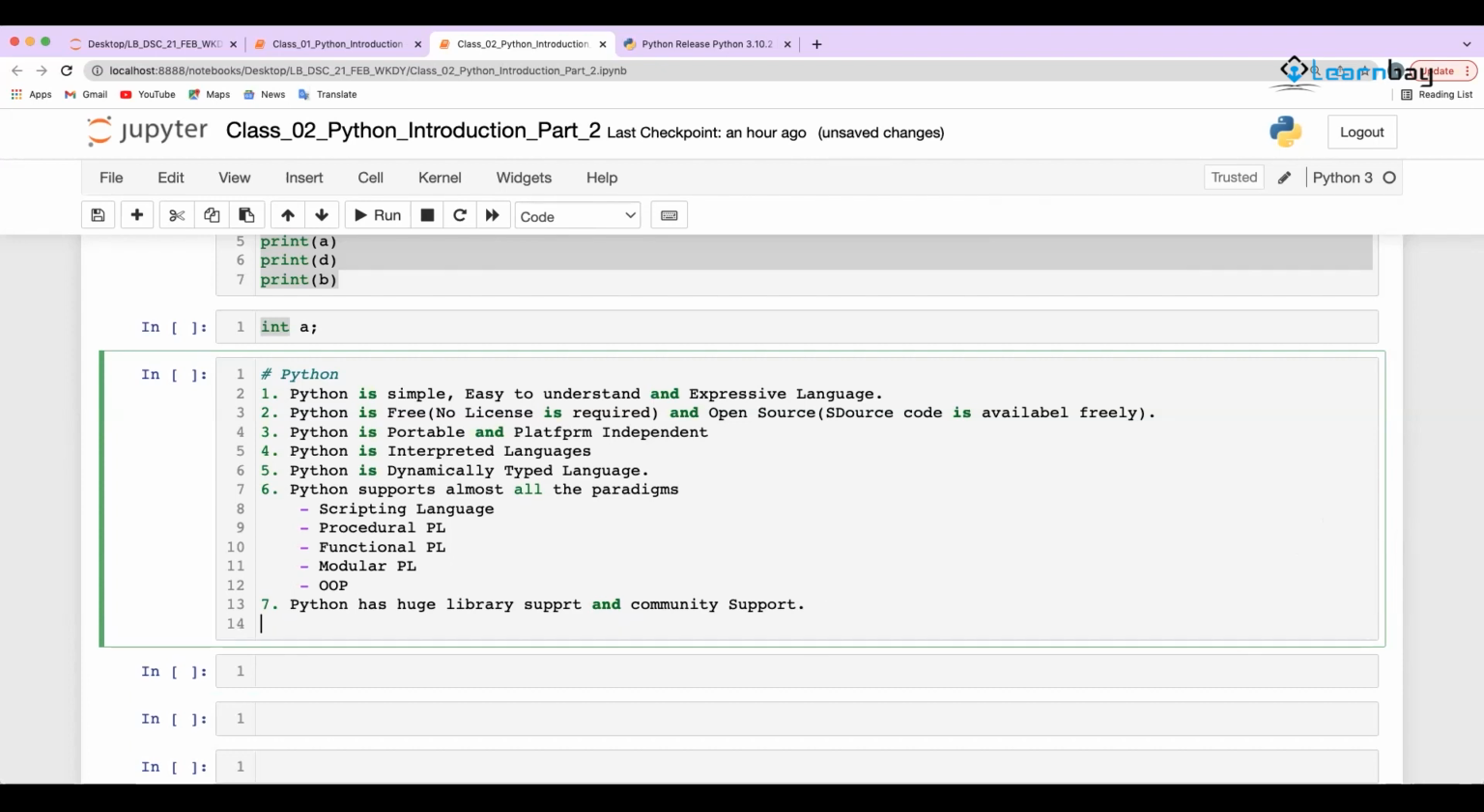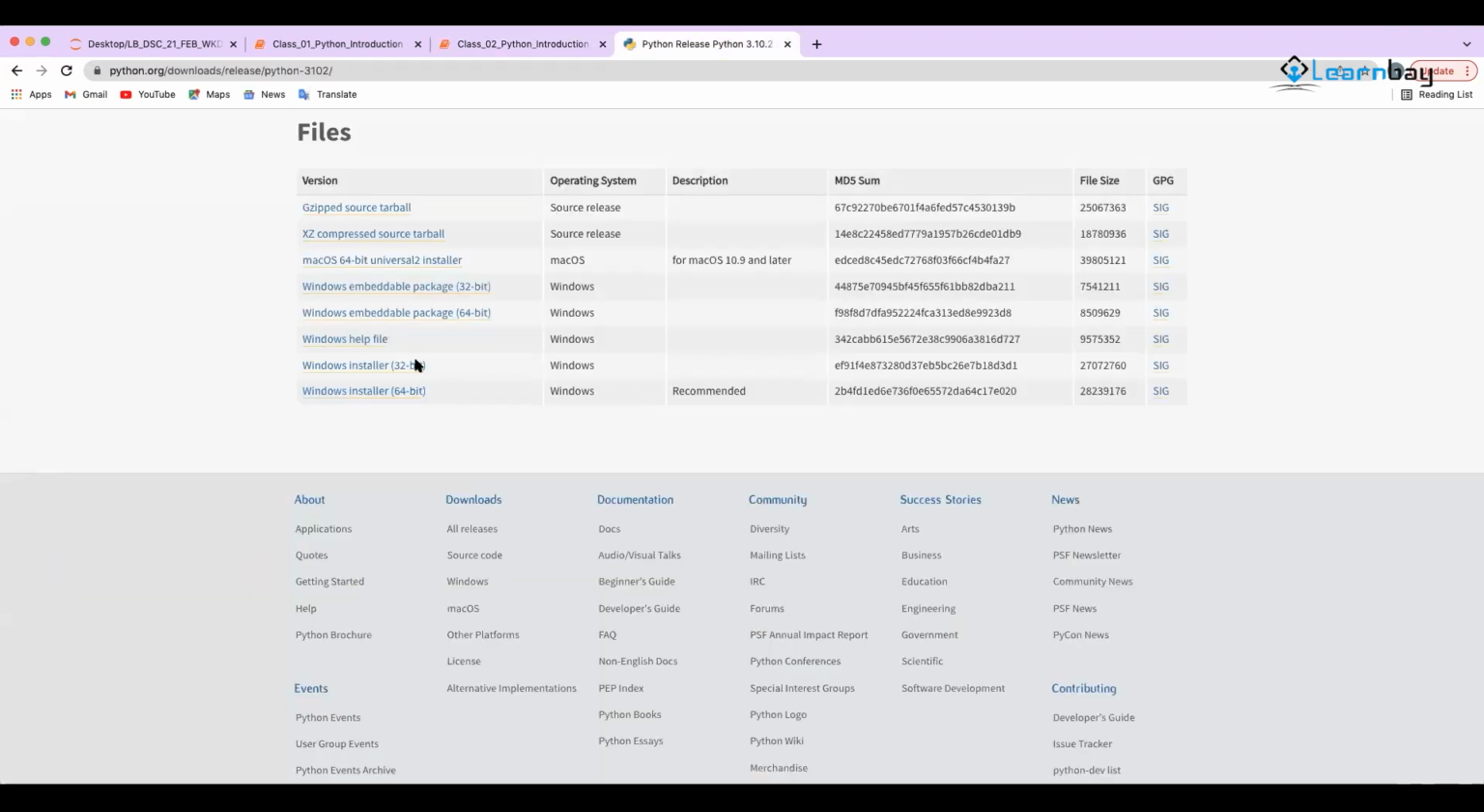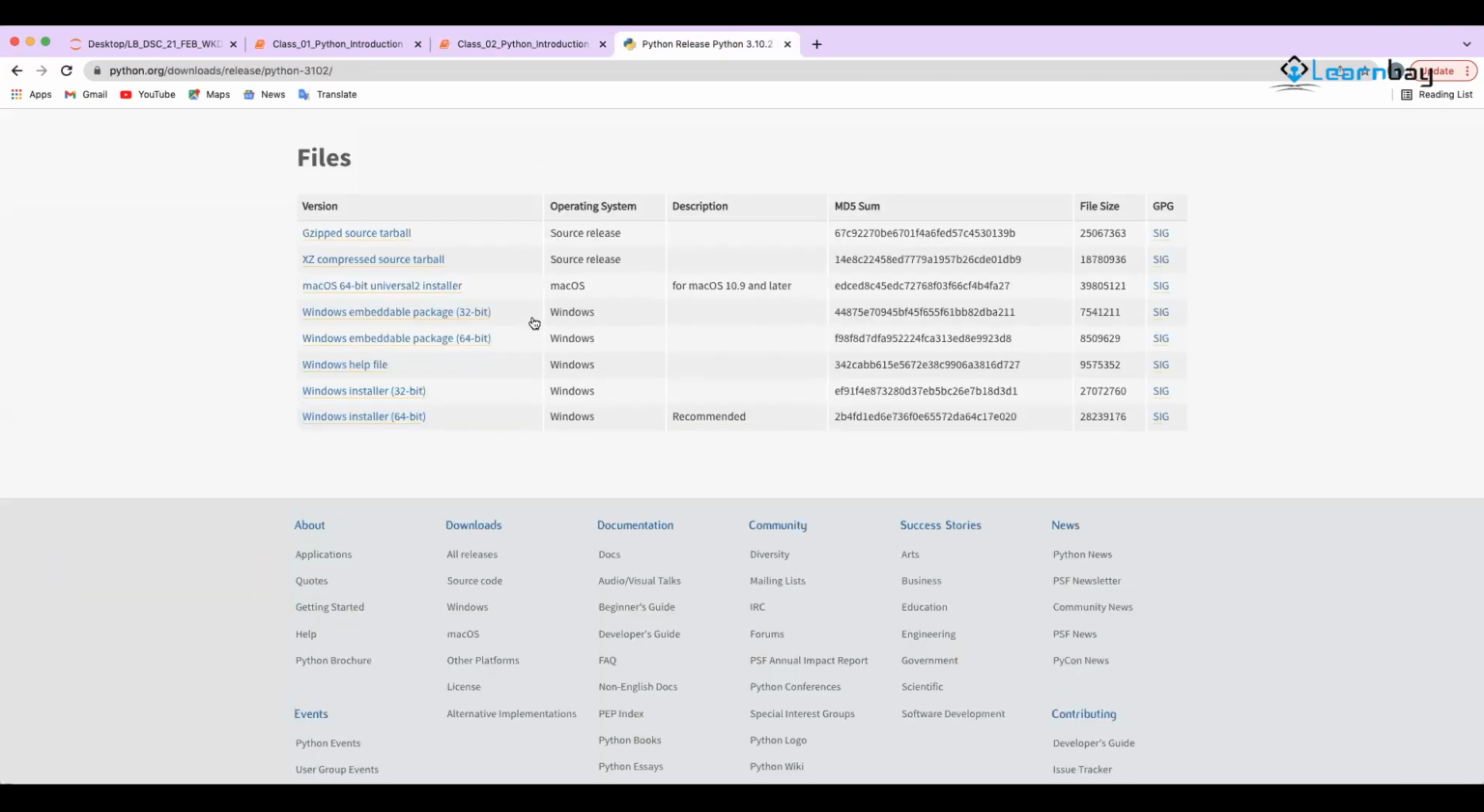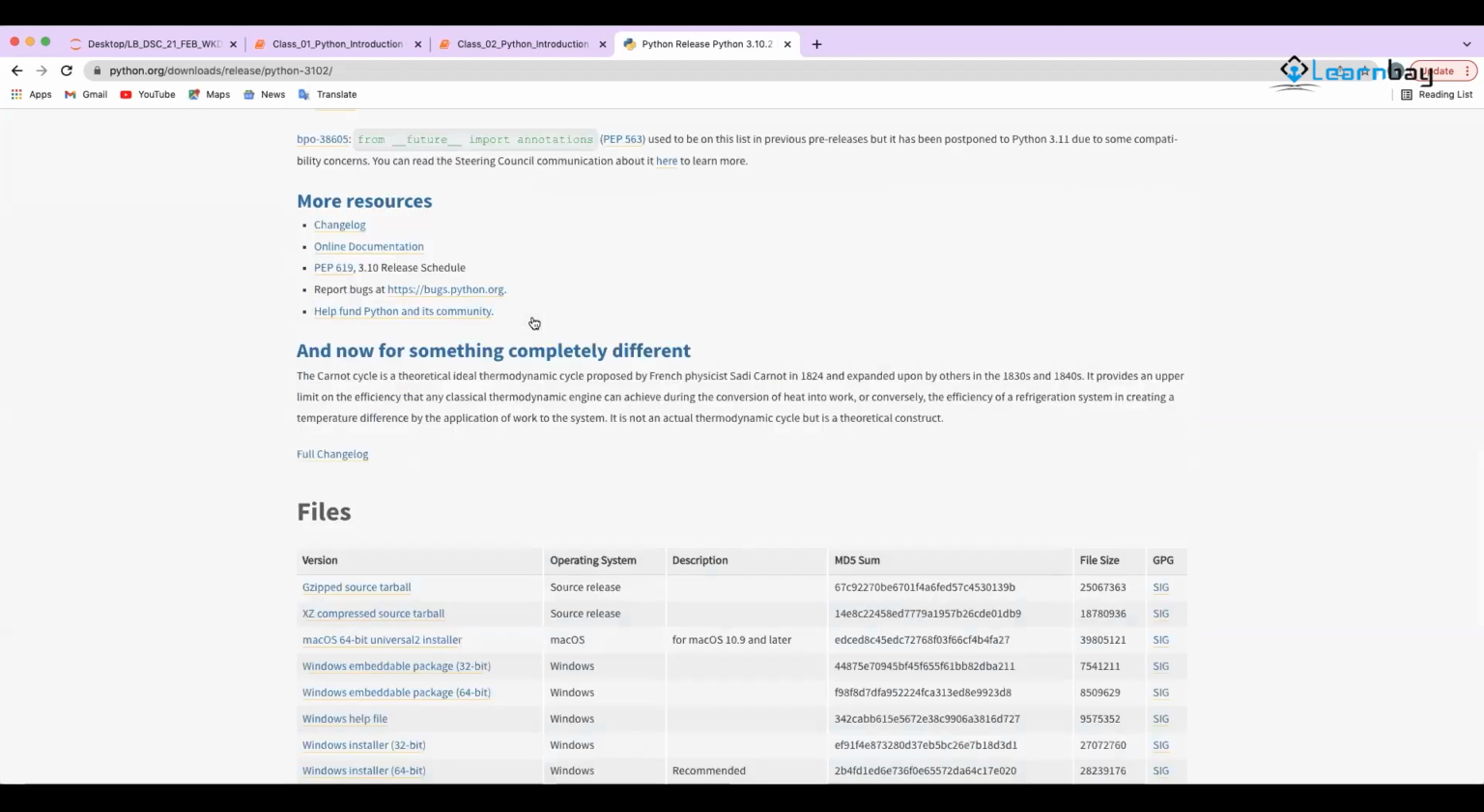Okay. So this is the library support, and Python comes with batteries included. Now, what does it mean? You'll find this term everywhere. What is this batteries? When you install Python, it comes by default with some built-in set of functions and modules.